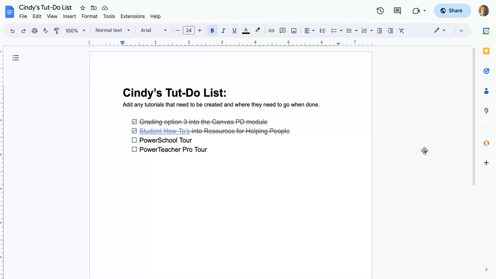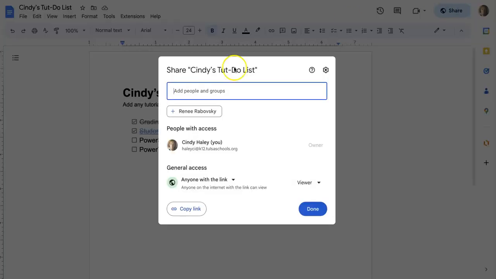Hi friends, let's learn a little bit more about the share settings in the Google Suite of Apps. I'm about to show you how to change the share settings in this Google Doc, but it's going to be the same in any of the Google Suite of Apps. Up here in the top right of our Google Doc, you'll see the share button, and when we click it, we're going to get this dialog box.